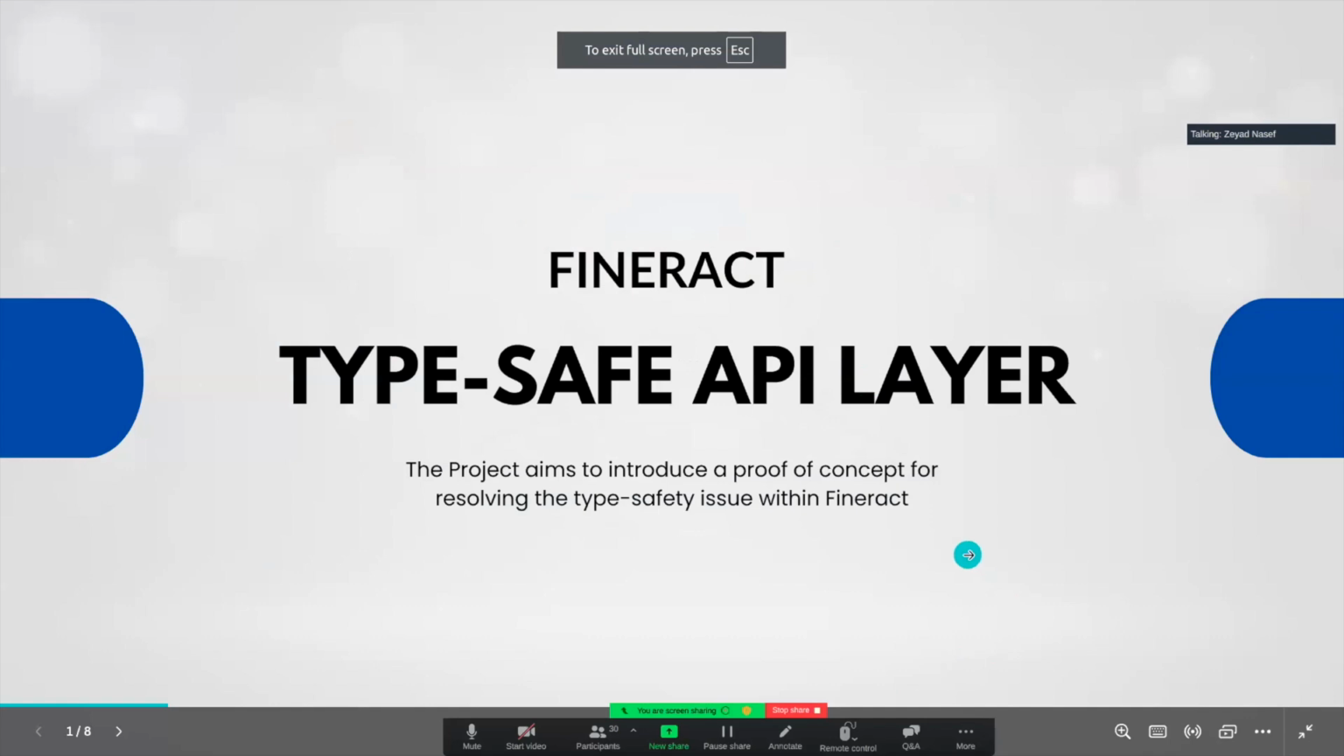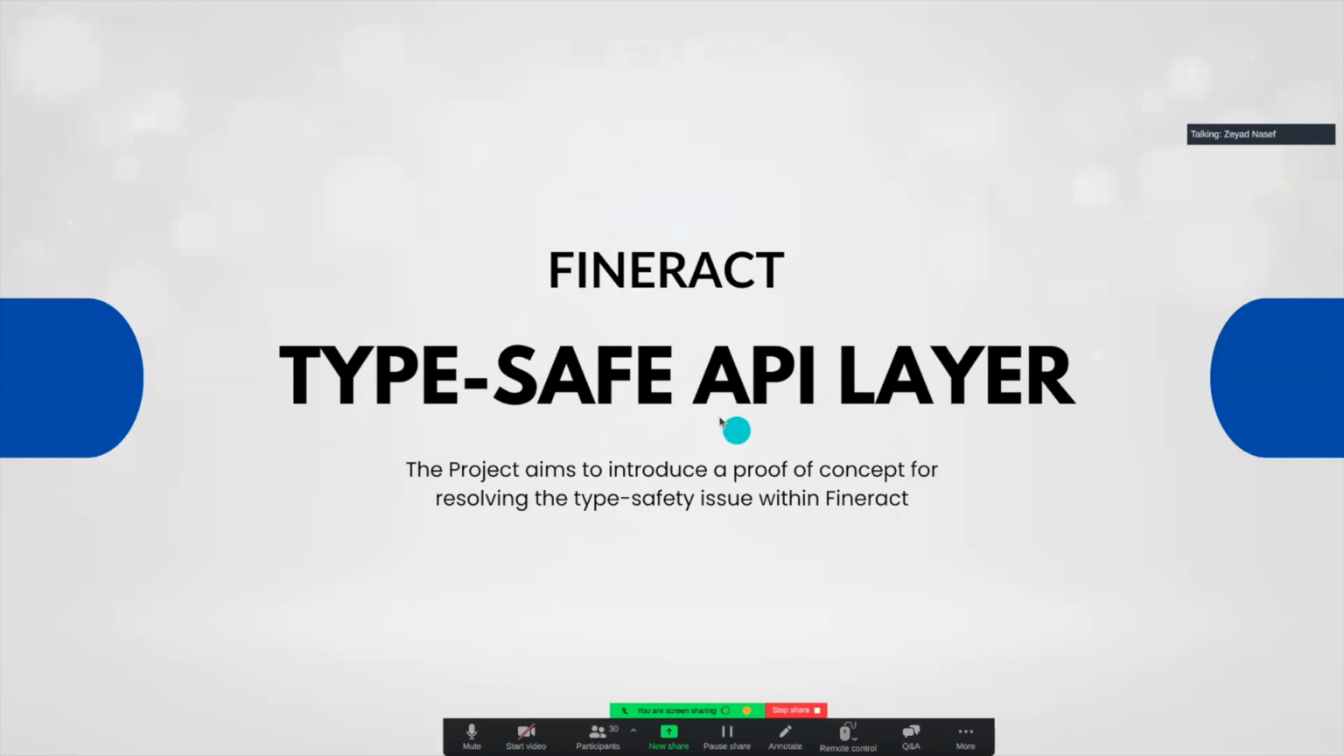Good day, everyone. Today we are going to talk about the PipeSafety API layer project, a GSOC project, which aims to introduce a proof of concept to enhance the API layer within the Fineract project. Just as a disclaimer, this project is not a drop-in replacement for the current working API layer, and it's not introducing all the functionalities the old one has.